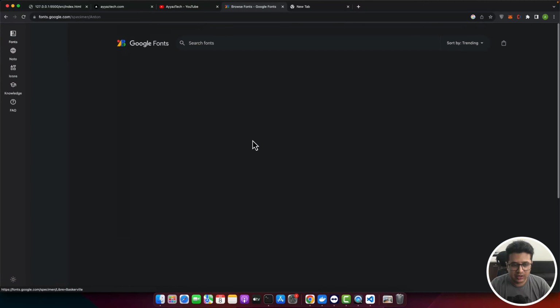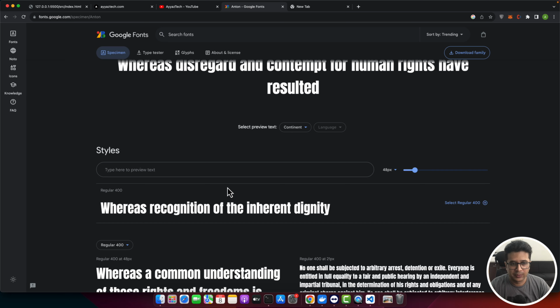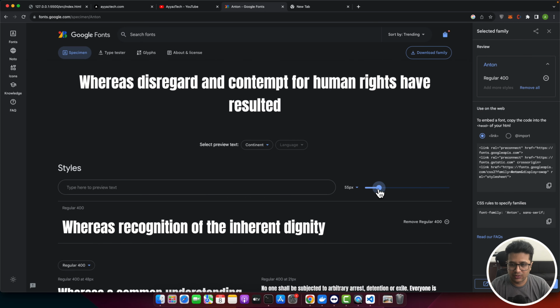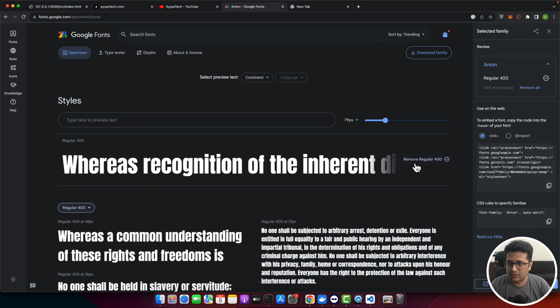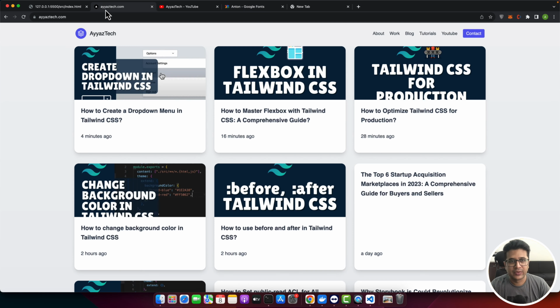So from here, let us pick some interesting font. Okay, let us try this font. So I have clicked on that font, and after that you have to select the size for the font so you can test as well. So for this font, the size is 400, that is only available. So now click on this import and click on this copy icon and go back to your project.